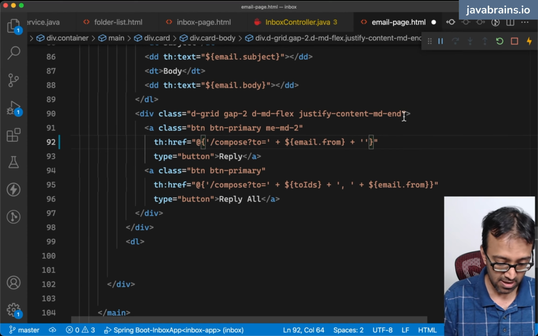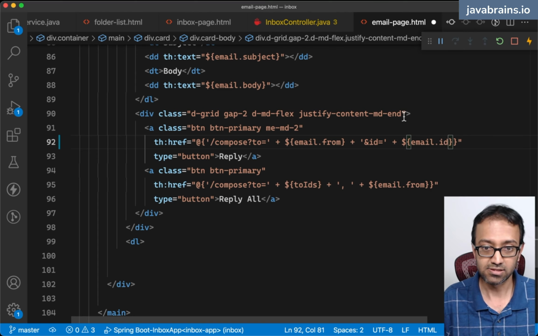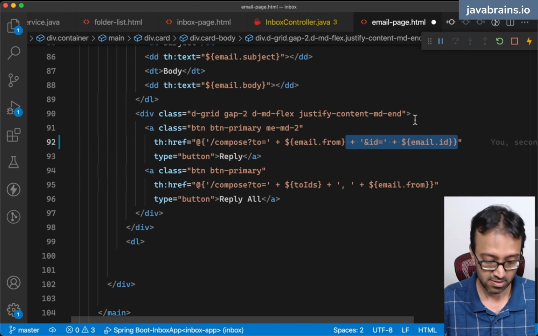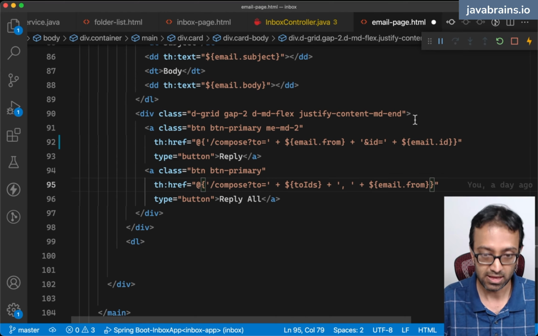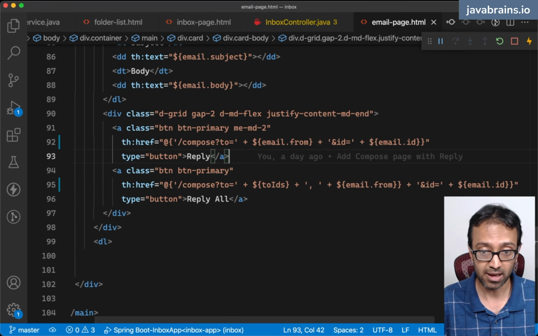plus ampersand ID equals, and then I'm going to stick in the ID, email.id. Okay, so the ID is also going as a query param. I'm going to do this for the reply all as well. So the ID is going as an additional query param.